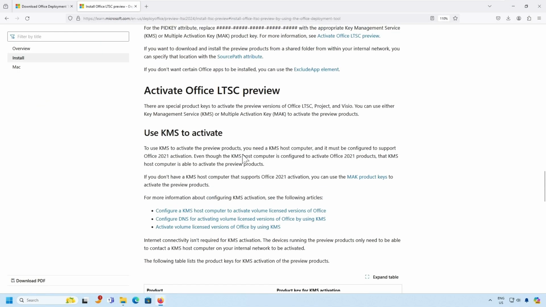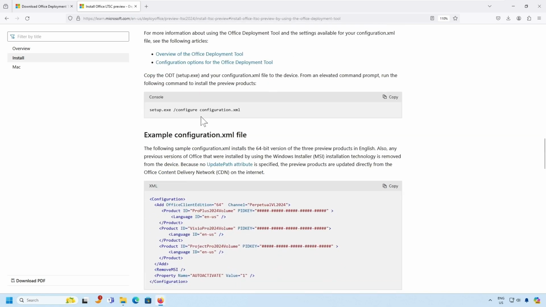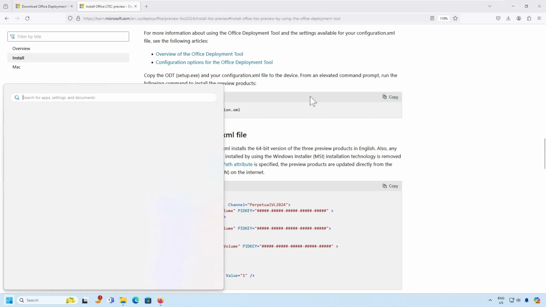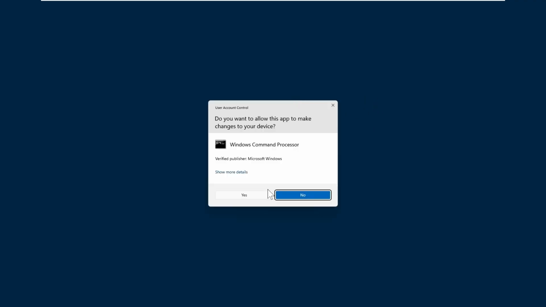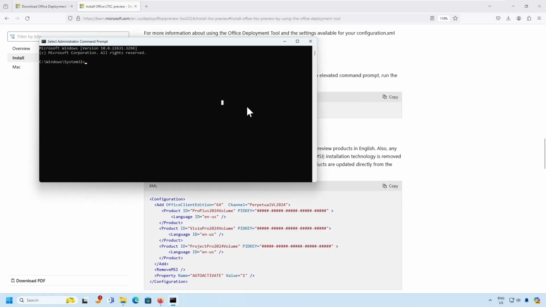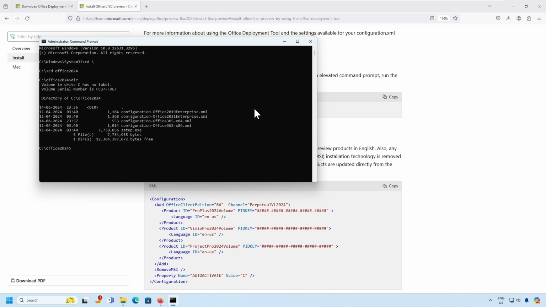And I need to run the command. So there is a command which has been given. I need to run this particular command. Copy the command. I have to use the command prompt. And I need to use this command prompt with administrator privileges. Run as administrator. Yes. And I will cd to the folder. cd to office 2024. If I say directory, this is the file which I have edited.